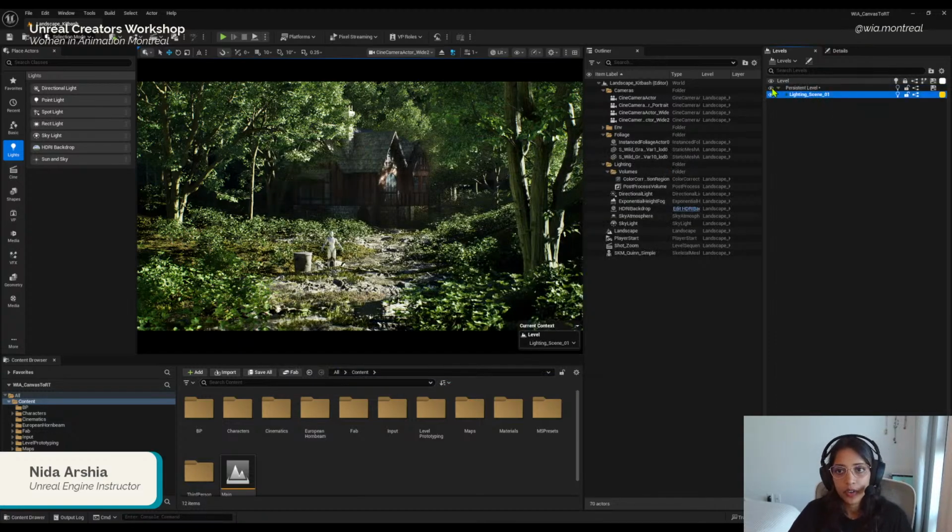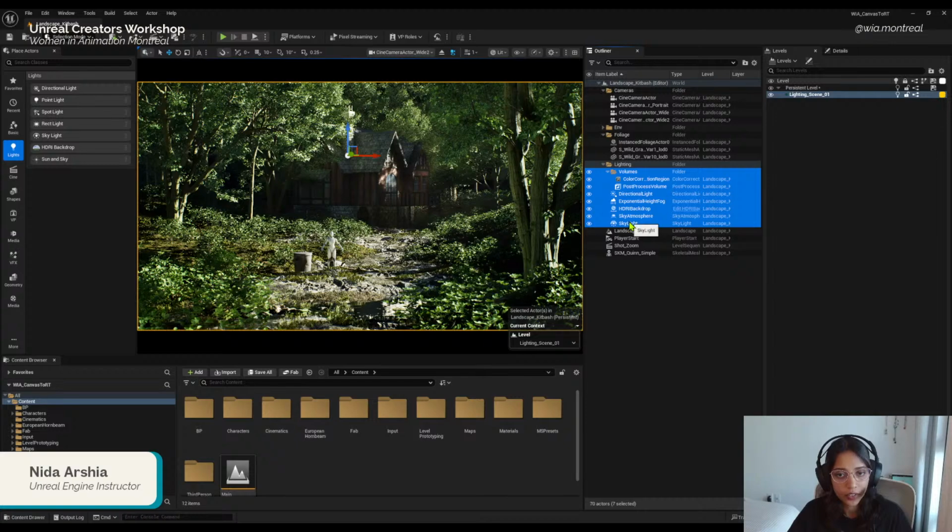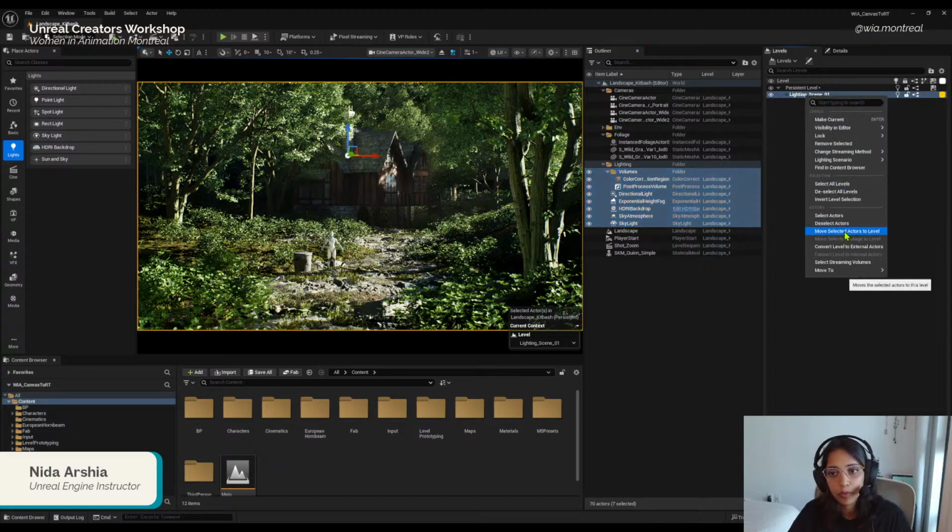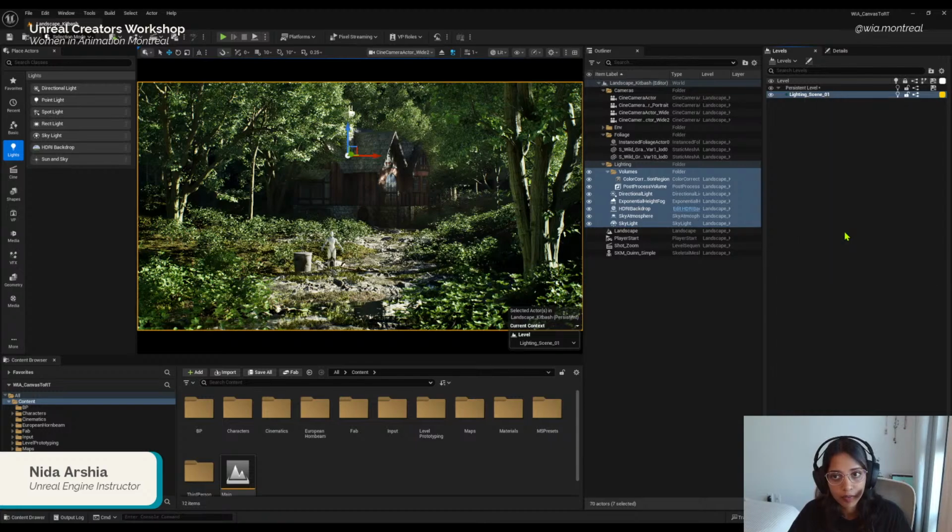Okay. So right now this is completely empty. What we will do first is we are going to select all of this here that we see, including everything that is inside the folder, and right click on the sublevel that we created and go move selected actors to level.